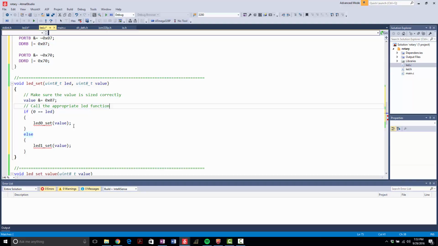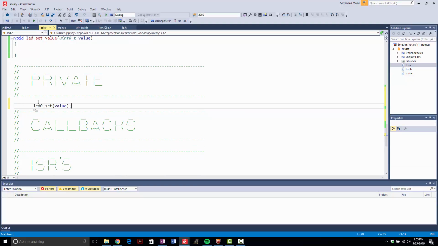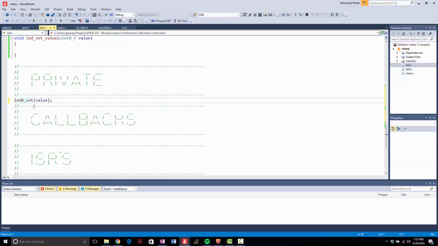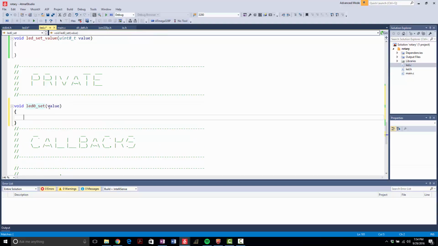However, we haven't written these functions yet. We're making these local functions, or private to this routine. So I've got an LED0 set value. Well, I need to come down here into my private area and create a void LED0 set value, where value is also a uint8_t.